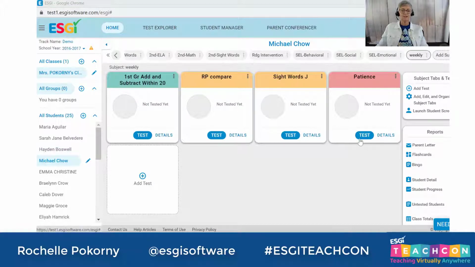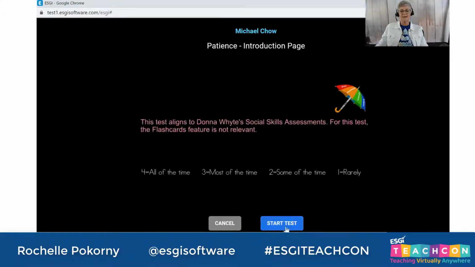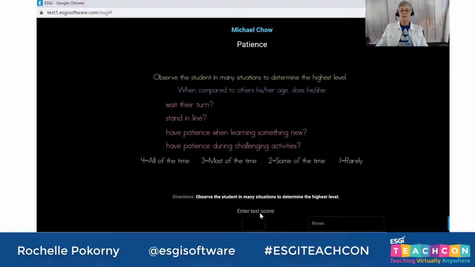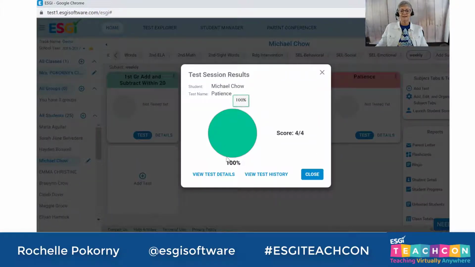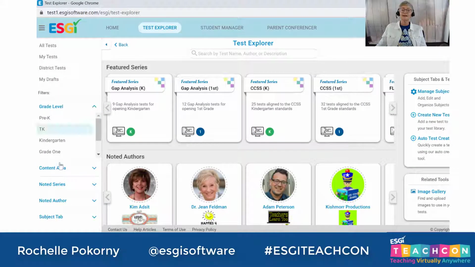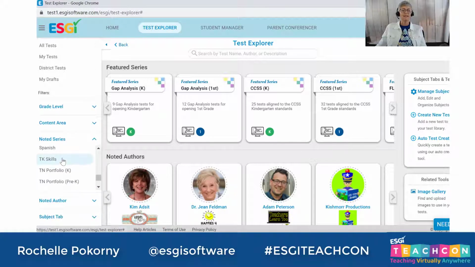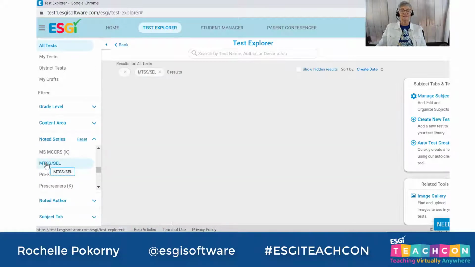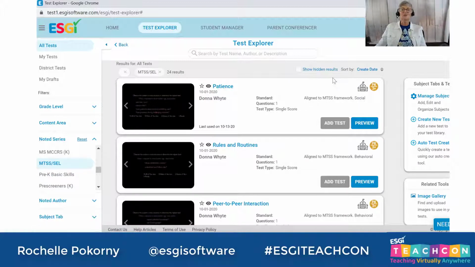So now all they do is choose a student, click the test button, and start the test. Here's where I enter the score. Maybe Michael gets a 4 for that one. I can take notes and save it. Here he scored 4 out of 4, 100%. That's how easy it is to find the new MTSS SEL single score tests right here in the Test Explorer under the Noted Series in the M's for MTSS, right there. I hope you find those super helpful, the new single score SEL tests.